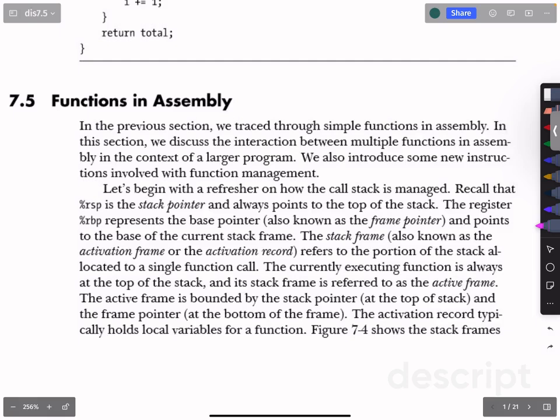We are continuing in the textbook Dive into Systems, and we are skipping section 7.4 because we're following a retired course, and the reading assignment for the course has us skipping to 7.5.